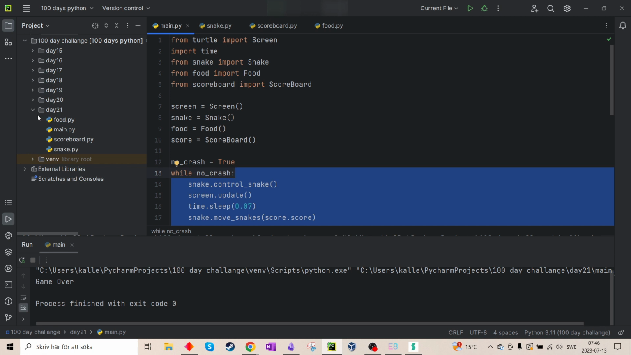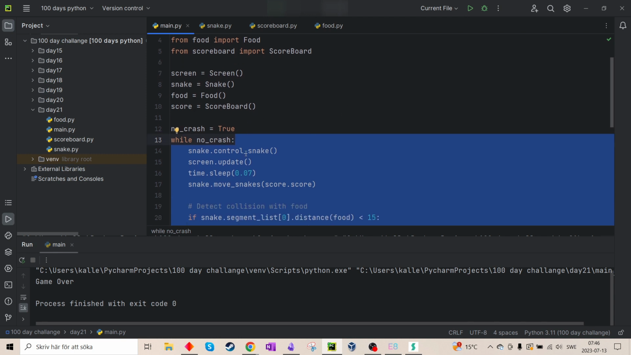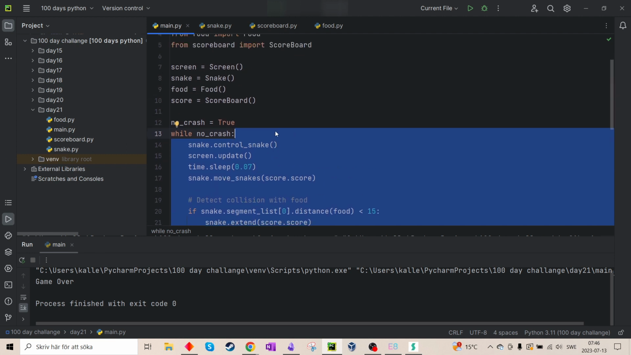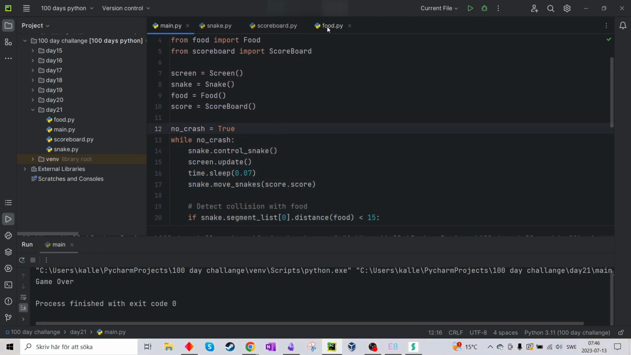Yesterday we just had a snake moving around. Nothing more than that. Today we added food. We added wall collision. We added snake collision. We added score. And made the snake grow each time it ate food. First, we started with the food.